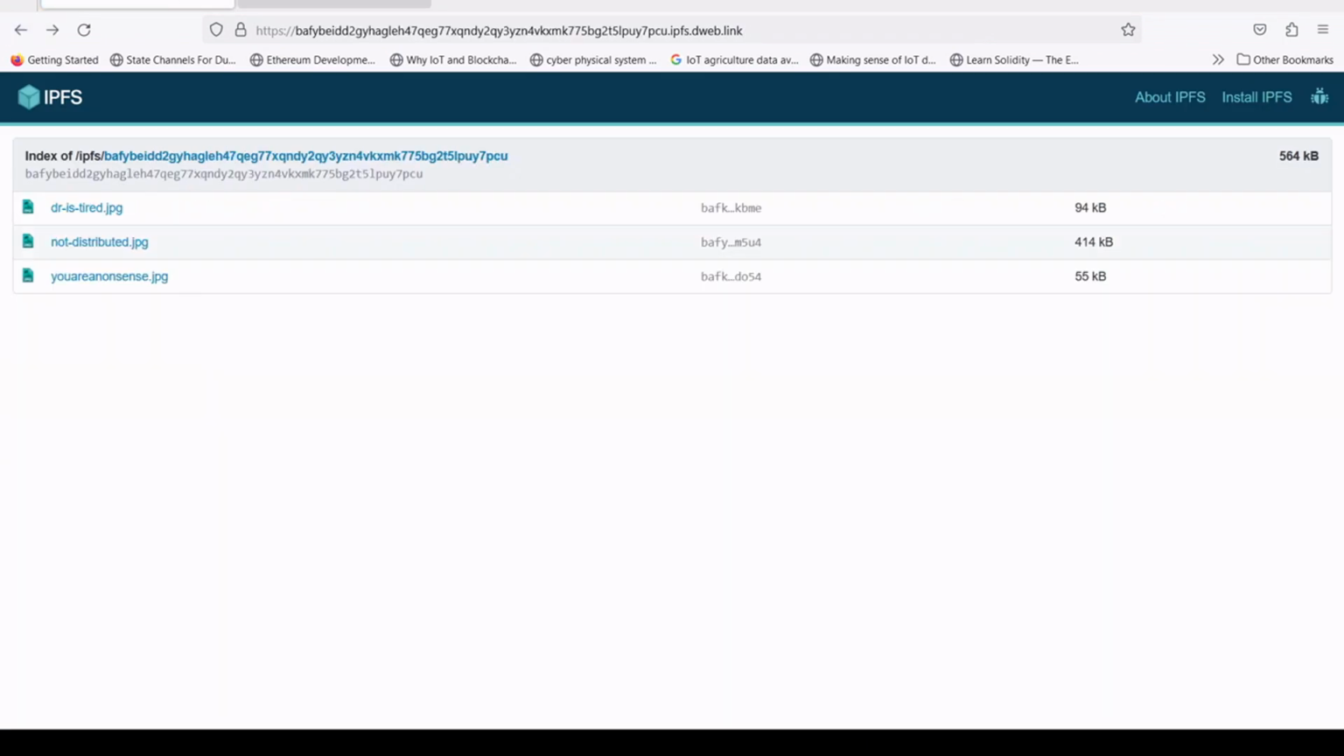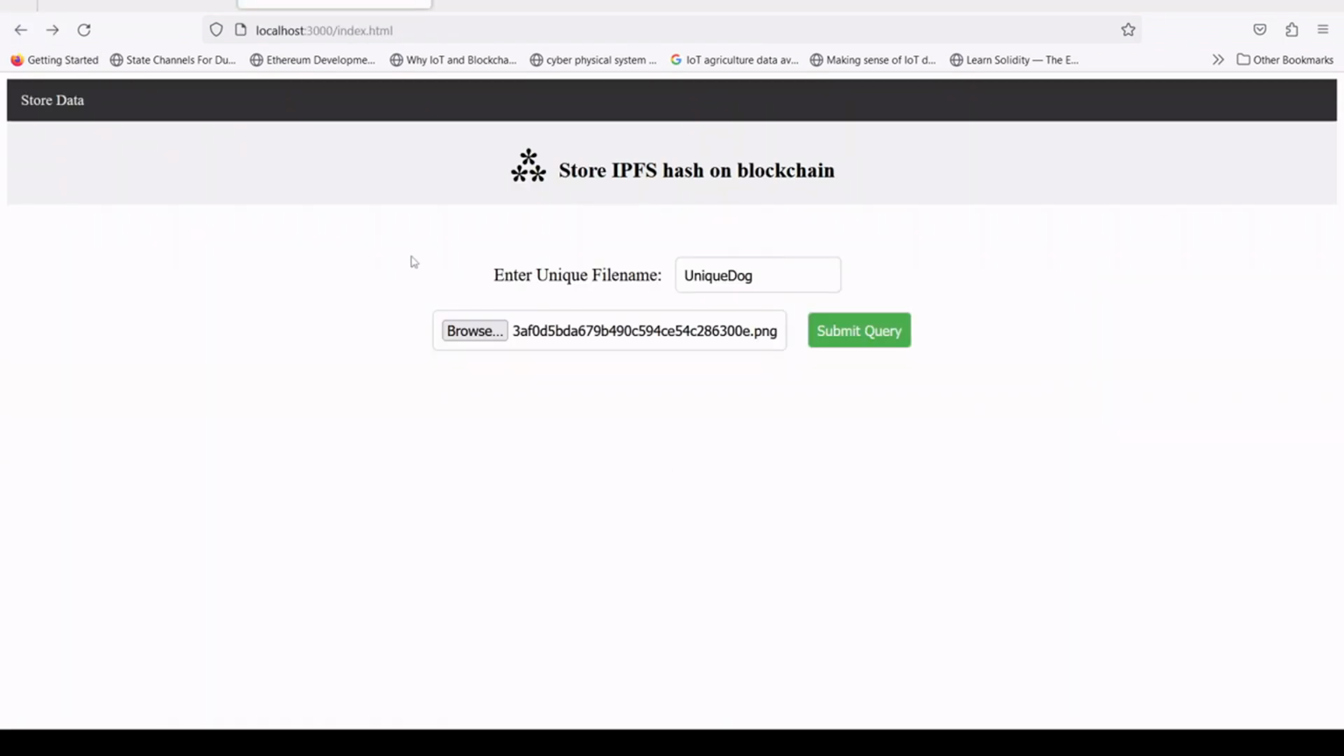So basically this was all about it. It has three functions. First it moves the file to the server, then it moves the file to the Web3 IPFS storage, and finally it saves the IPFS hash in the blockchain. So that was all about how you can create an application which stores the IPFS hash in the blockchain network and stores the file in the IPFS itself.